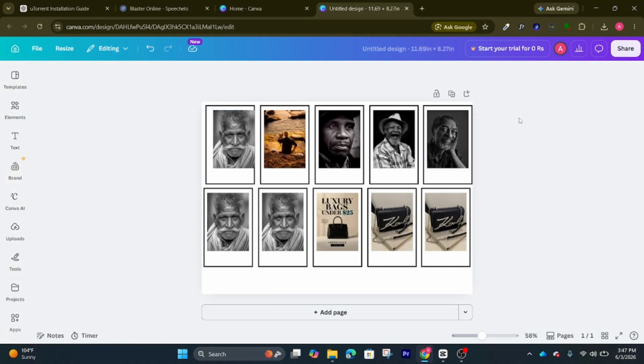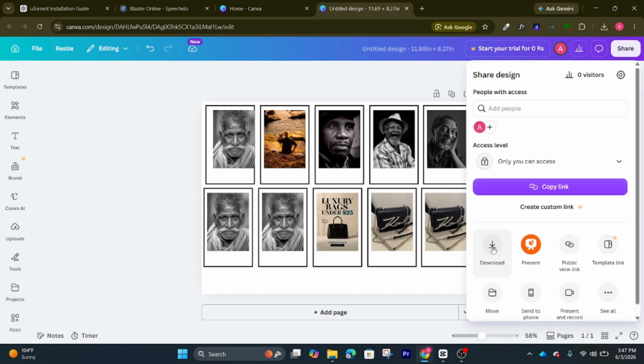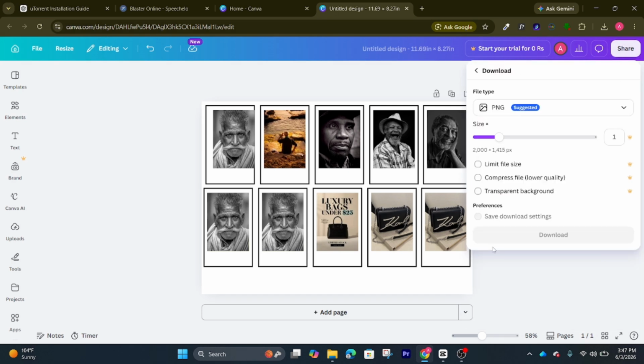Canva will automatically place the photos inside the Polaroid frames. You can double-click on any image to adjust its position inside the frame. When your design is complete, click on Share in the top right corner and then click Download. Choose your preferred file format and download your Polaroid picture.